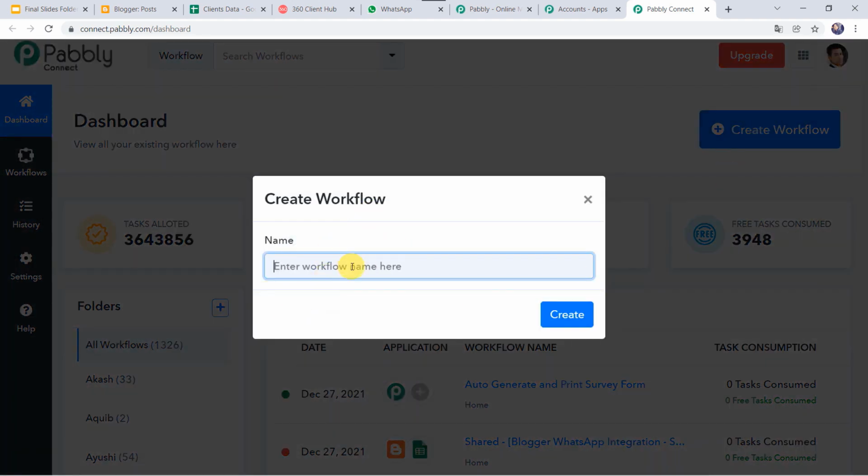Here we have to give a name to the workflow. So let us give the name as Share Blogger Post to WhatsApp Automatically. Here you can give the workflow name as per your requirement and simply click on Create.